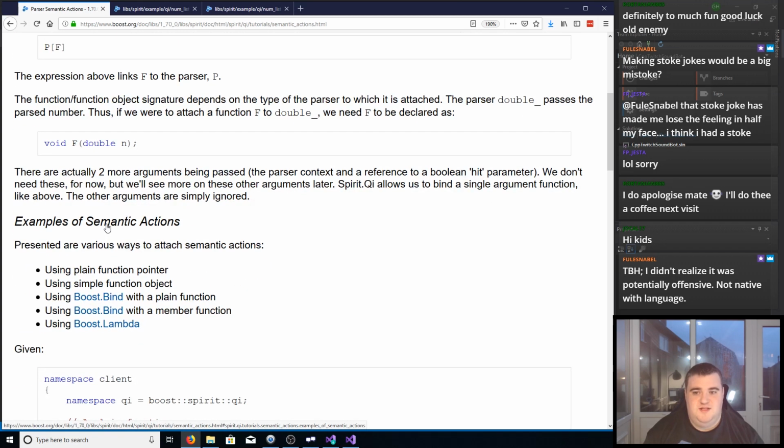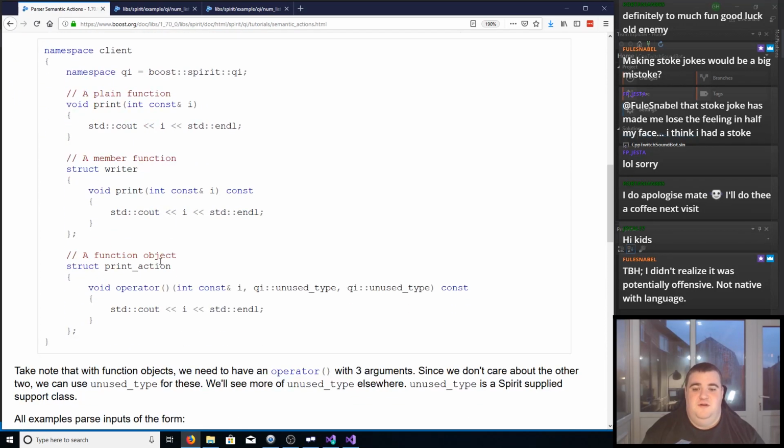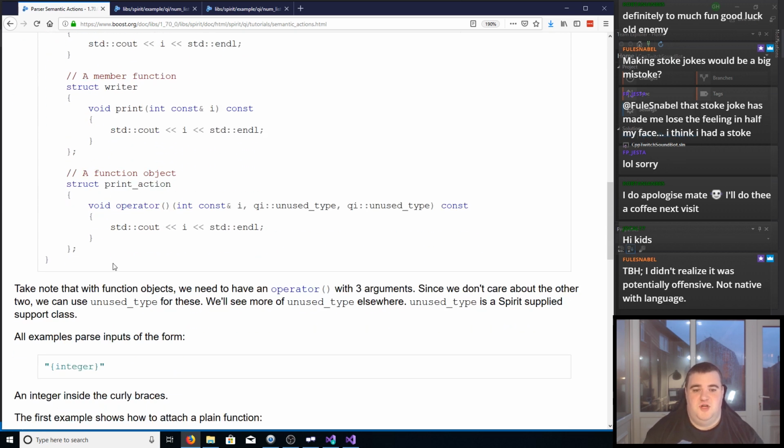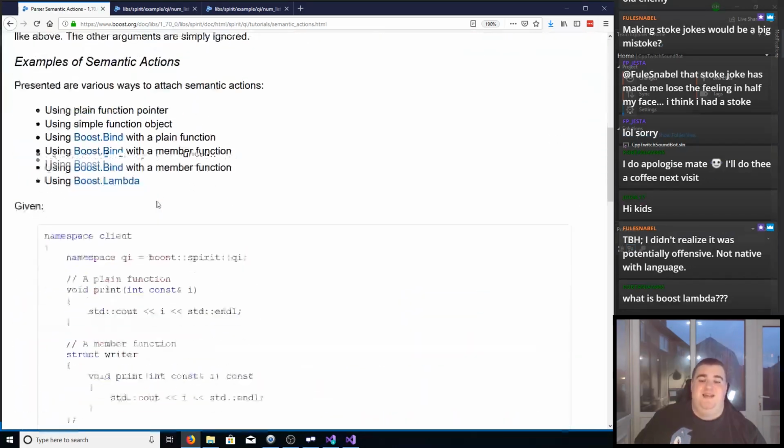And we can get all sorts of things. So we can use plain function pointers, simple function object, boost bind, and boost lambda. We're not going to be using boost lambda. I really could not be bothered to try and use that. So what are we saying? There's a plain function, which can be passed, a member function, a function object, which is a struct with that. Okay, that's a function object. I didn't even know about function objects. Rob, what's boost lambda?